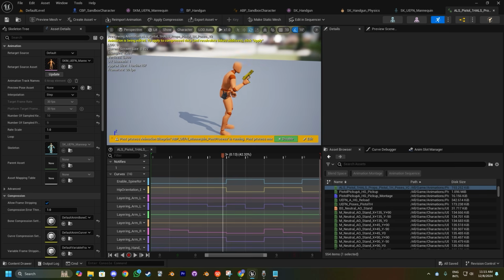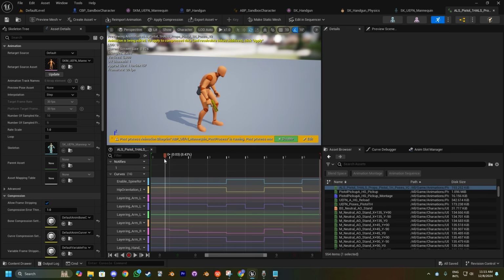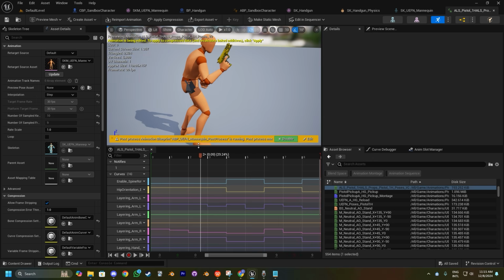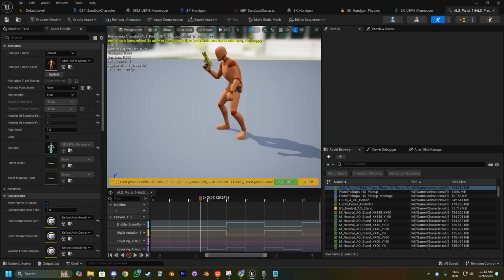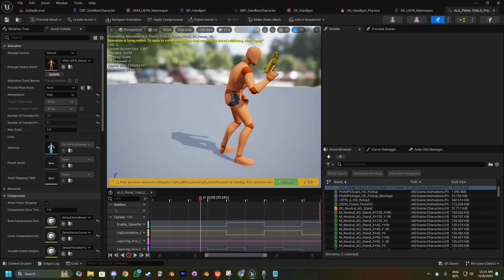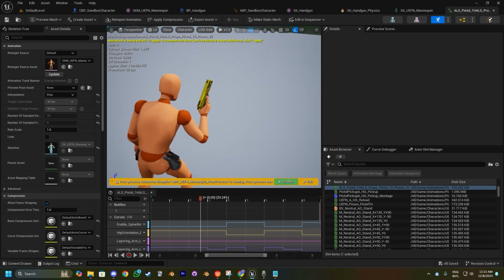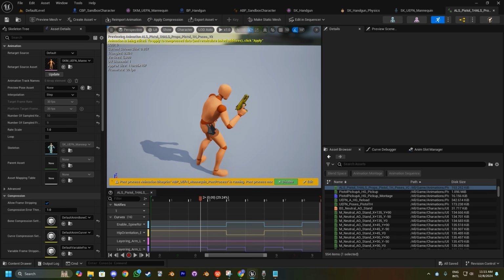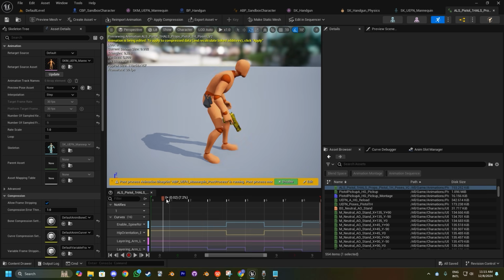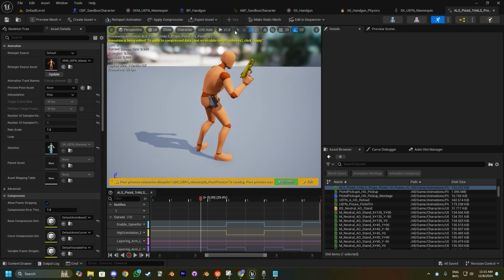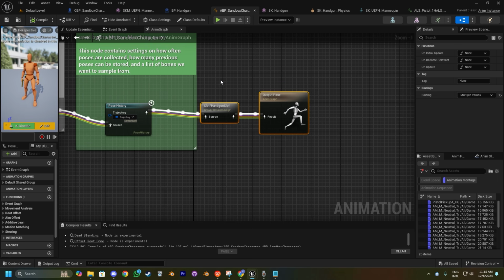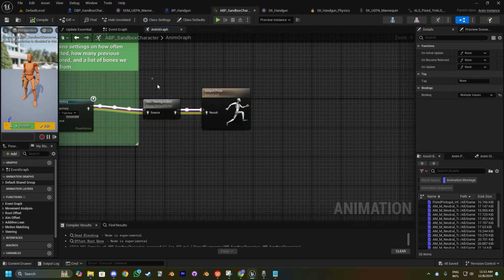So as you can see, we have different poses on the same animation sequence. I like this pose a lot. It makes the character look ready for attacking with the pistol. As you can see, his right arm is a little bit up, and we're going to want to apply that pose inside the character's animation blueprint. So how do we do that?